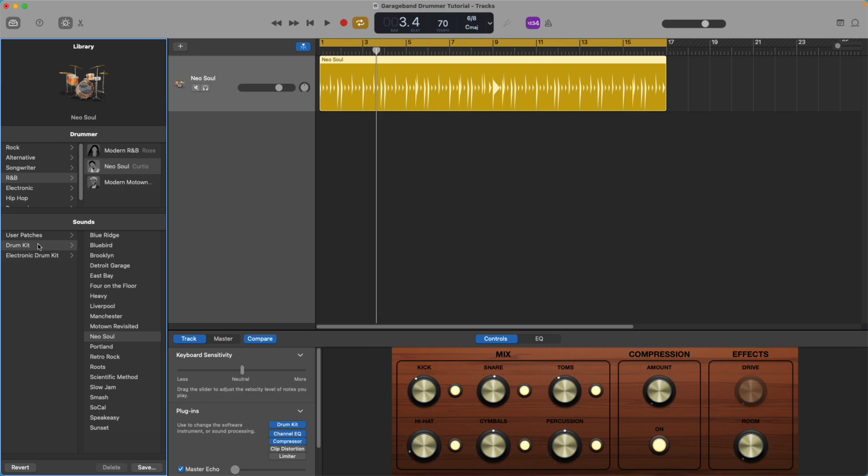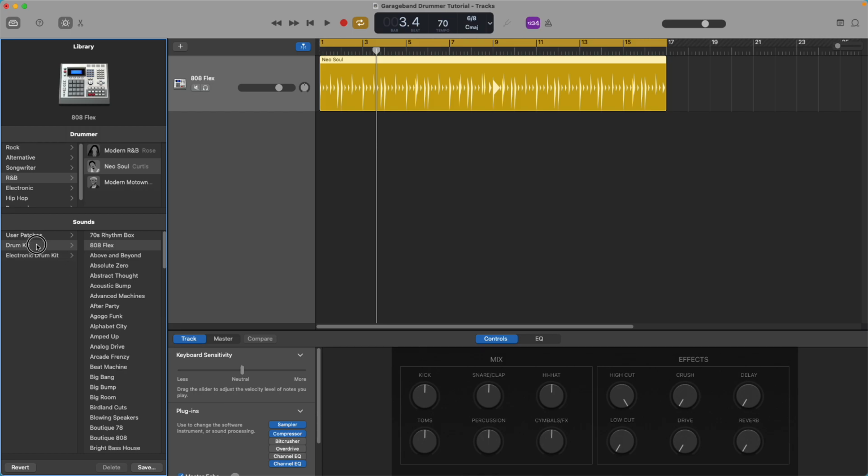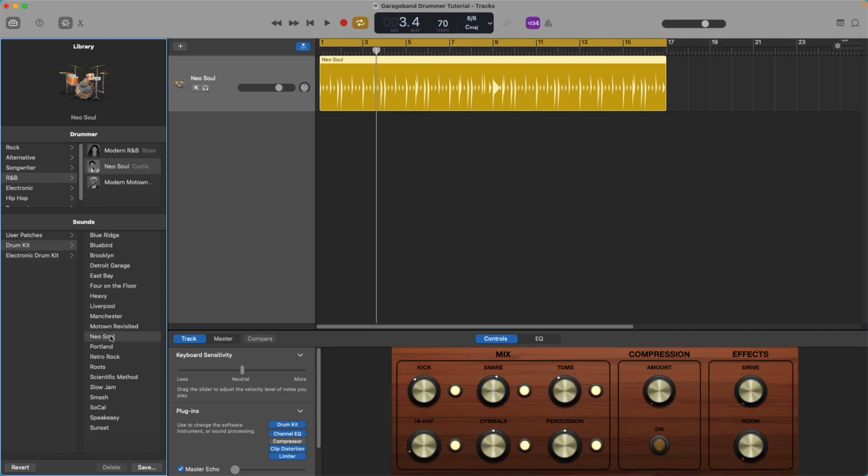So by default, when you open GarageBand and select the drummer track, you're going to see drum kit and electronic drum kit here, and that's all you're going to see. These are acoustic drum kits, you can select from the acoustic drum kits, or you can select from 808, like electronic drum kits, like your 808s. All right. But I'm going to go back to Neo Soul, what I had before. Okay. And that's the end. That's the introduction to drummer as you see it in GarageBand. Once you learn it in GarageBand, you can move on to Logic.